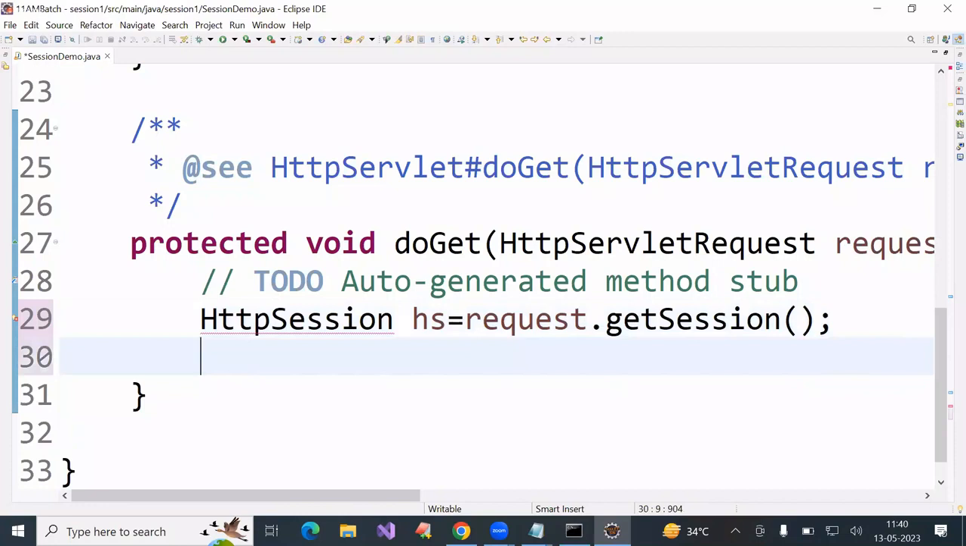Now I want to print the session ID. Which method do you have to call?